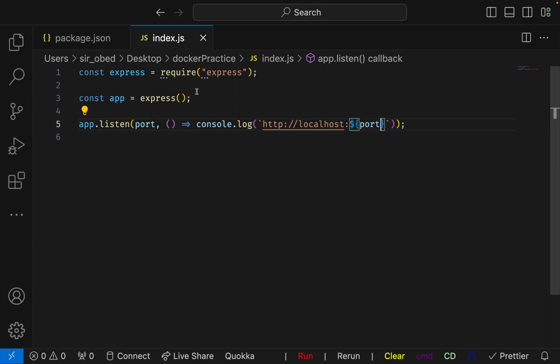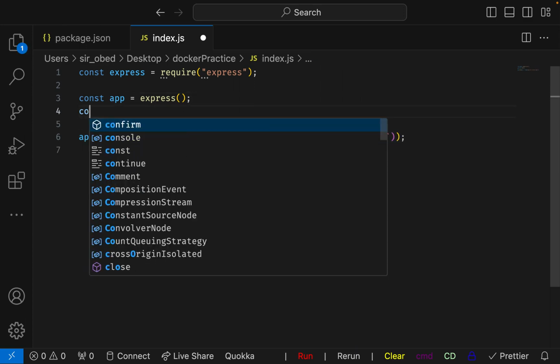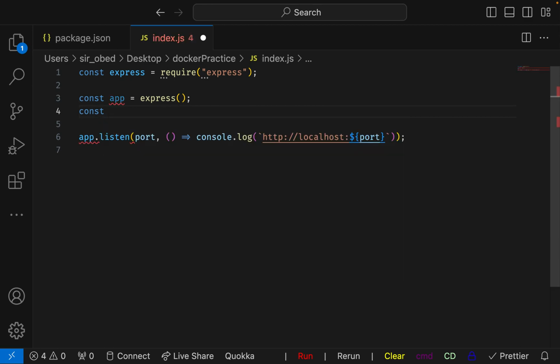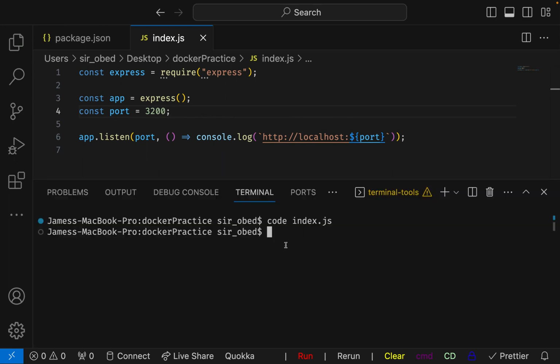Currently I don't have the port, so let me just create a port, and you can give this any port you want. I want to give my port 3200. So yeah, let me start my server this time around and see. I just want to start a basic Express server with no route and nothing to log on the screen.